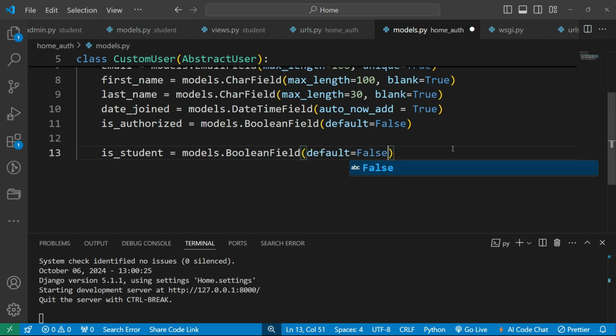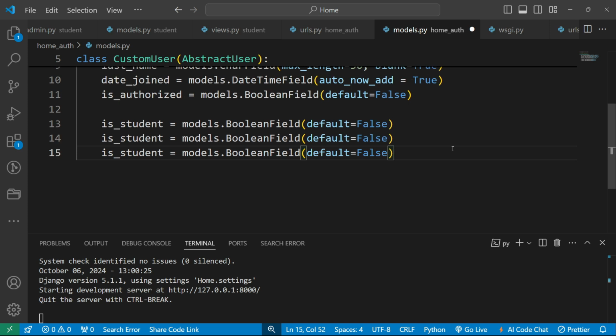Okay, let me copy this and paste it here. After that we need to also make the changes: one for students, one for the admin and another for the teacher. Right here teacher. Okay, so we have defined it.